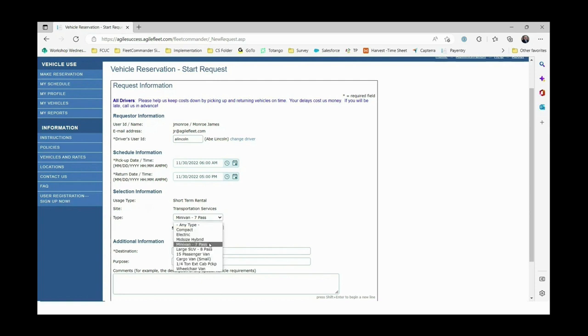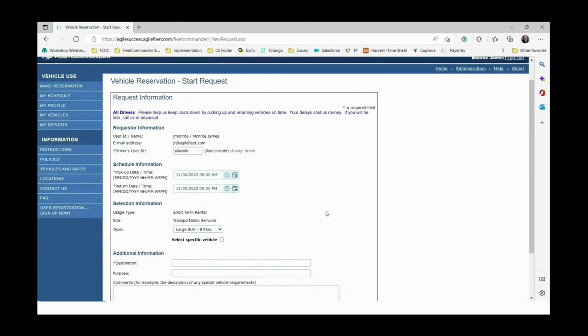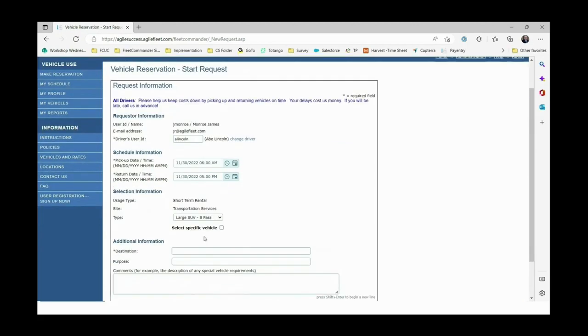Actually, let's go ahead and we'll do this as a large SUV on that. Now, something a little bit different here that did not appear on the previous reservation when we were making it for ourselves, and this is something we want to point out at this stage, is that some users may have the ability to select their own vehicle.